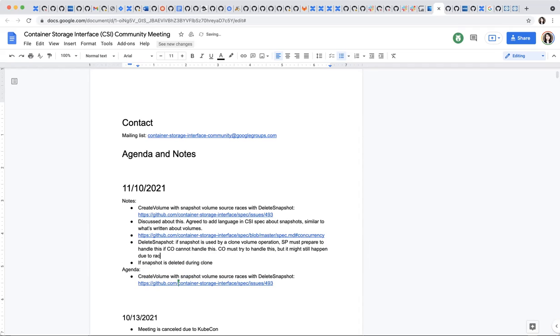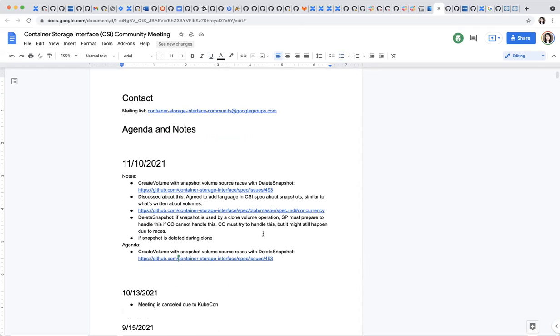And part of the problem is that we don't have a way to return like success, but still in progress from create volume. If it's a long running clone, we just have to block until it times out. So if a snapshot is deleted during clone, the SP gets to choose whether to abort the clone and succeed the delete or fail the delete and keep the clone going.